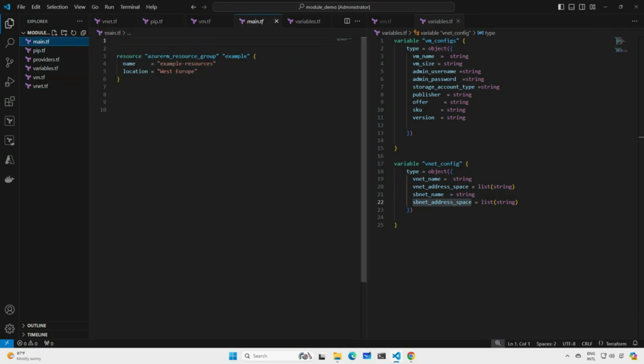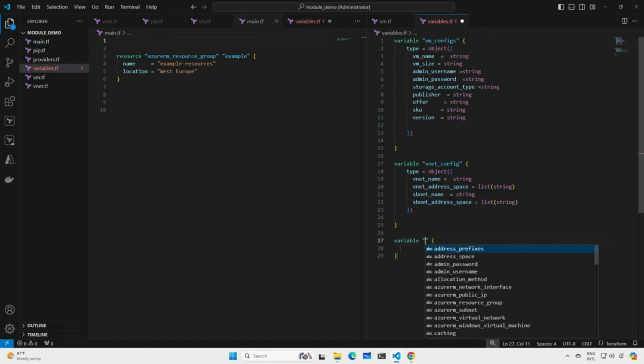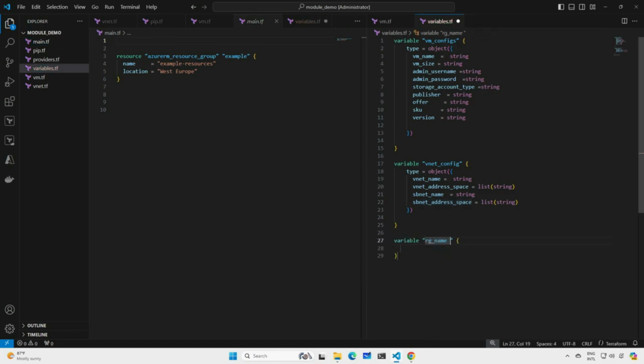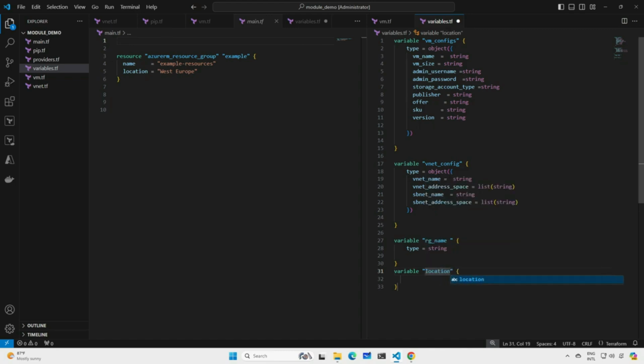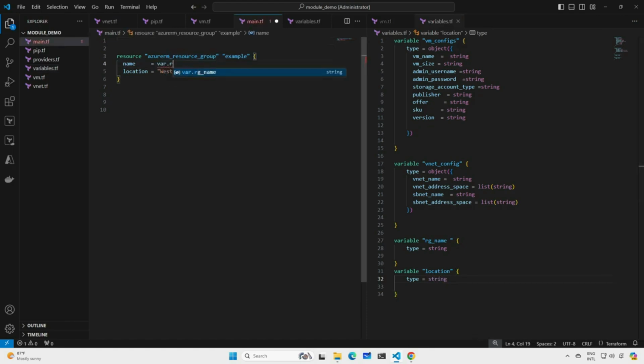are left with main.tf. In main.tf, we are good to create a variable, I would say rg_name, good to mention as type equal to string, and the second variable would be location, and the type is equal to string. Okay, the same thing I'm going to do: var.rg_name, and here it would be var.location.